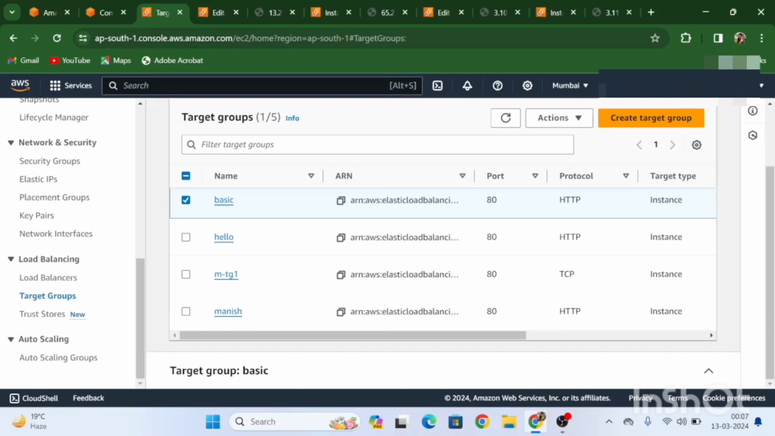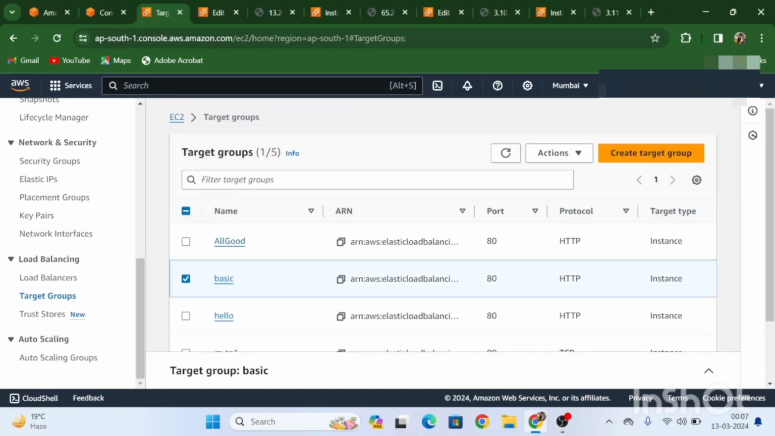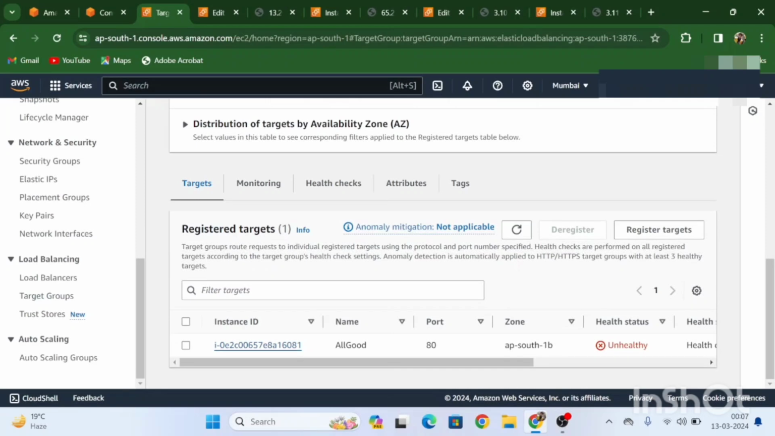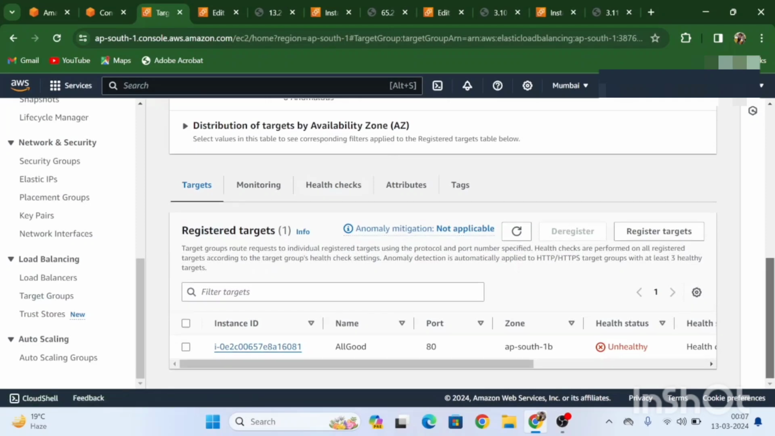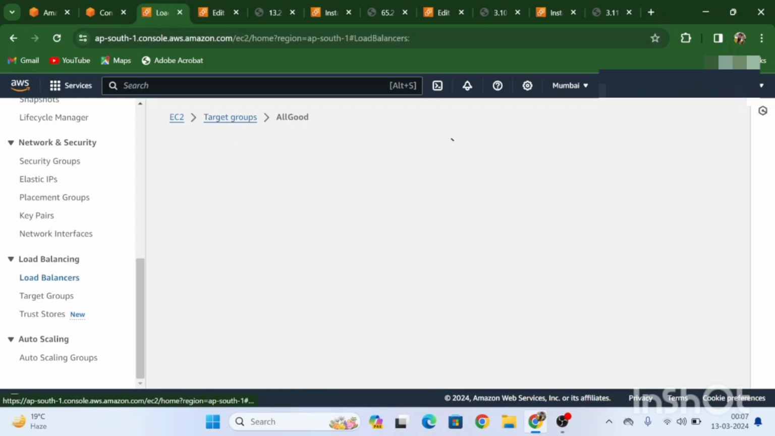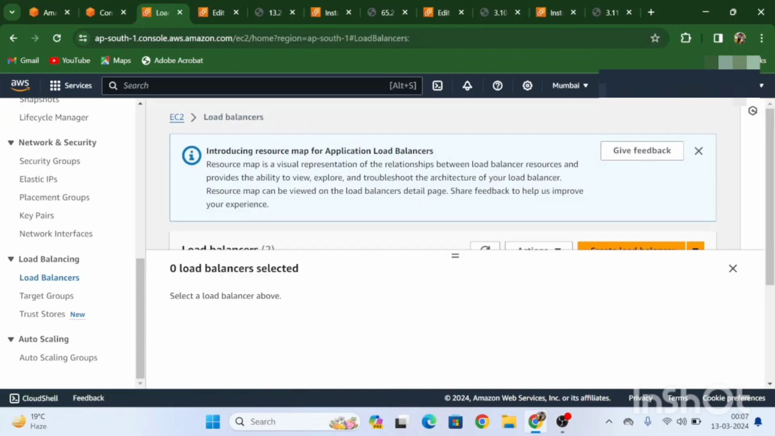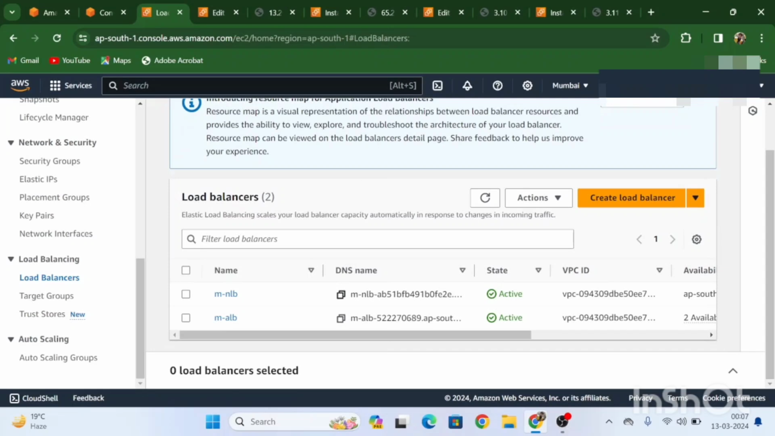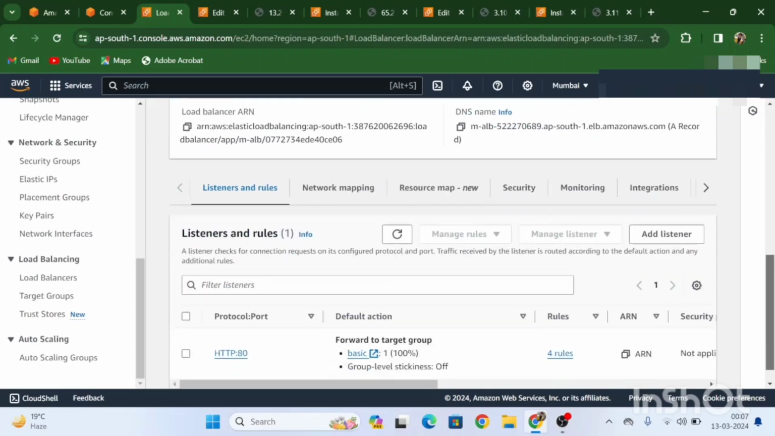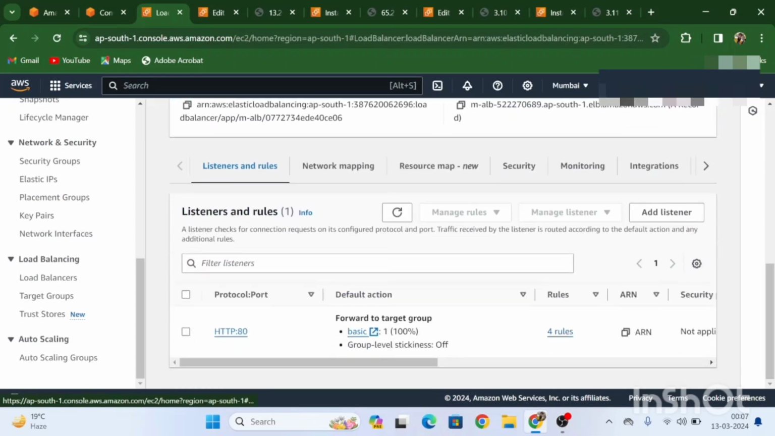And then I have created all good target group, which will be including all good instance. So it also shows unhealthy. Okay, we will check on this. So let's go to the load balancer, and on the load balancer side, let's go to the ALB. This one I have created as an application load balancer. And if you see, we have four rules configured to this.